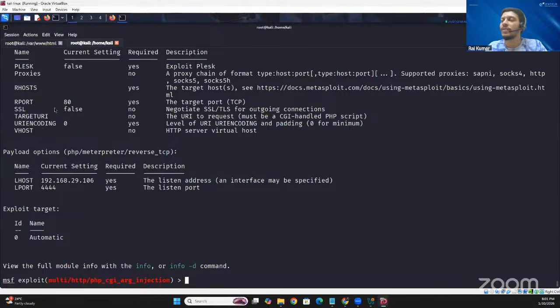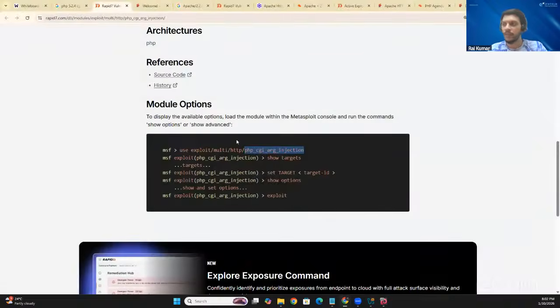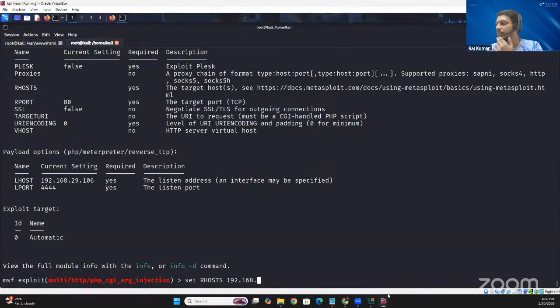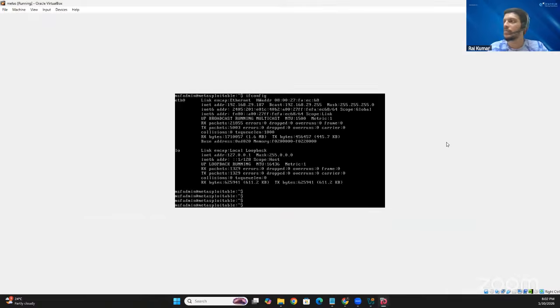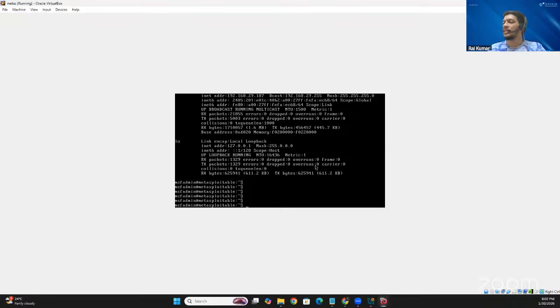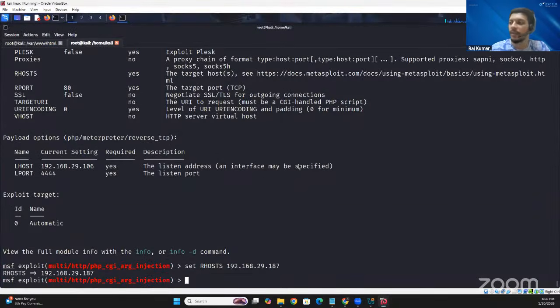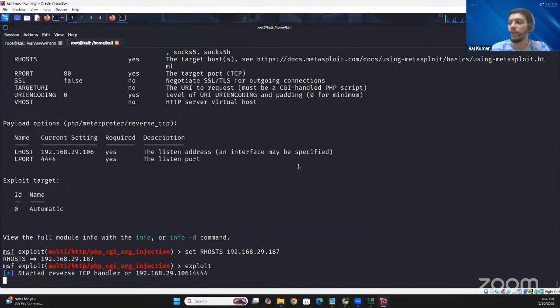Okay, so you see that it's asking for a host, and I need to fill in some other details. Let me just check if there is any other detail we need to fill. Only under the required field we have to fill our host. Okay, so set RHOST. I'll give my target IP, 192.168. Just see what the target IP is. 29.187. Okay, so now try the exploit.